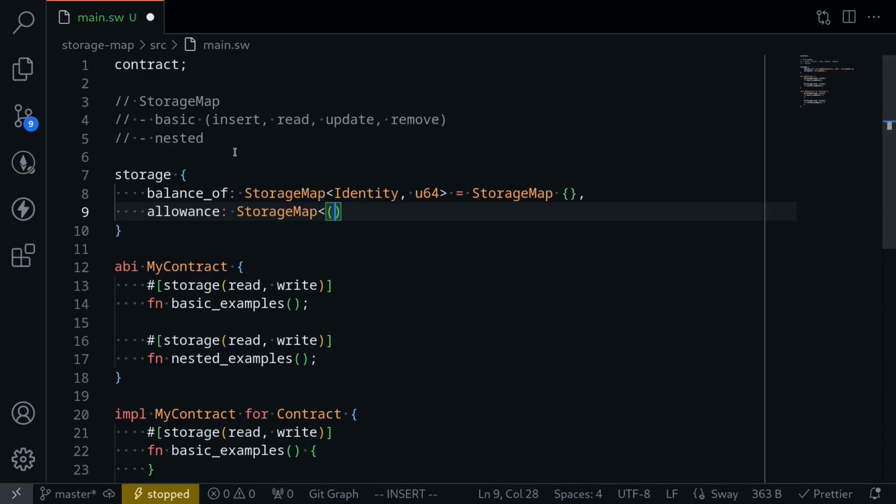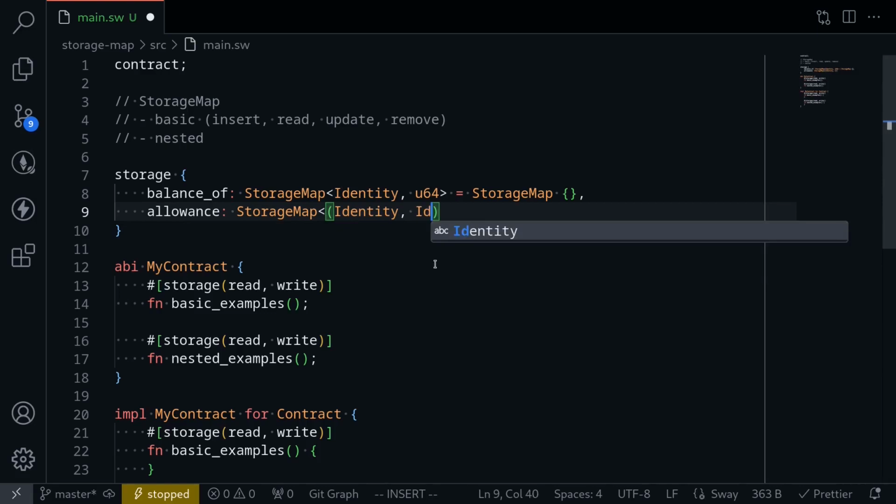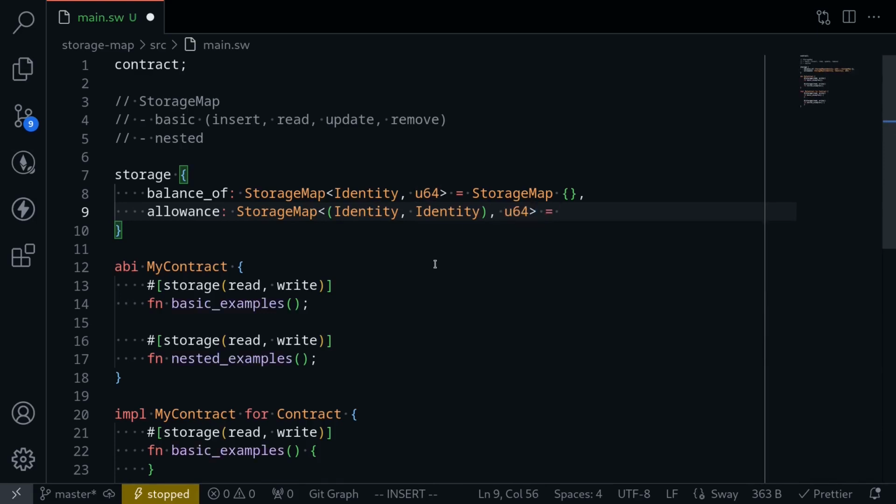So the first key will be an identity. So notice here that I wrap this identity in a tuple. And the next key will again be an identity. And then lastly, the type of value, u64. Again, we will initialize this to an empty storage map. Okay, so this is how you would declare a basic storage map and a nested storage map. Let's take a look at how to insert, read, update, and remove.